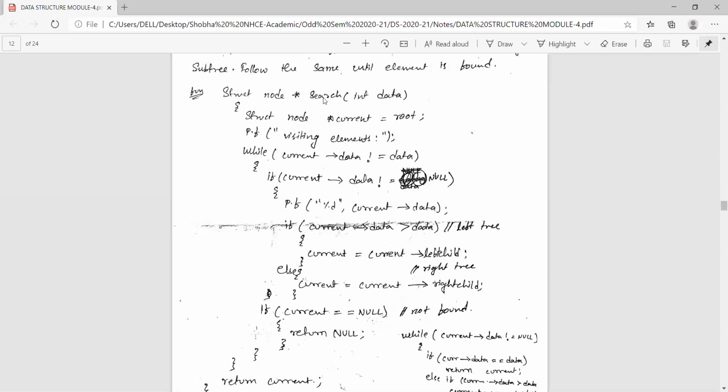This is the struct node search operation, a function search(int data). Data is nothing but the key value, the data which you are looking for. You start with your root, because any operation always starts from the root. So you initialize your current variable, which you might have declared globally in the program, to root. Then printf a statement showing which elements you are visiting.